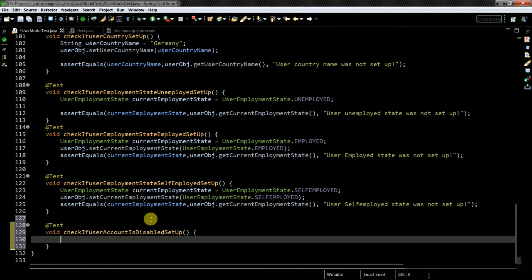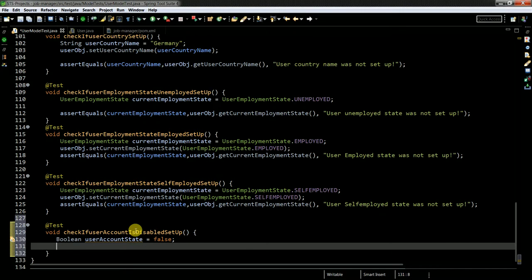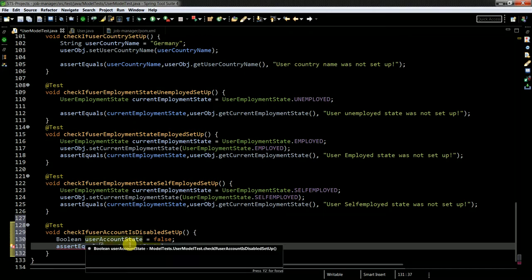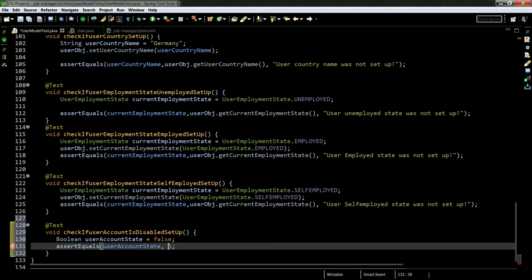Okay, now what I need is a user object, and actually I'm working right now with a boolean, user account state. User account state, I expect to be false. And let me just write an assert equals. So now I have two states here, one which I expect and another one which happens in real life.